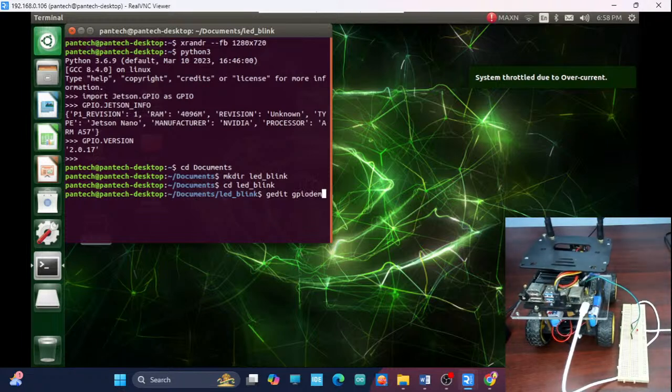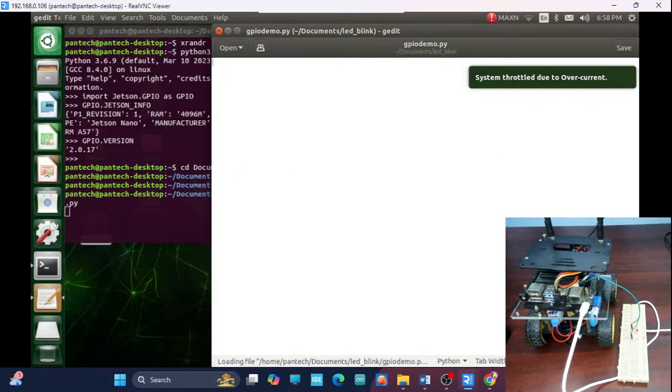GPIO_demo.py. It should open. Okay, so here I am going to write a few pieces of code. First I am going to import Jetson.GPIO as GPIO. Now I am going to import time. Time is for making some delays in the program. And then LED pin. I have taken the 7th pin as the LED pin. So LED_pin is 7.